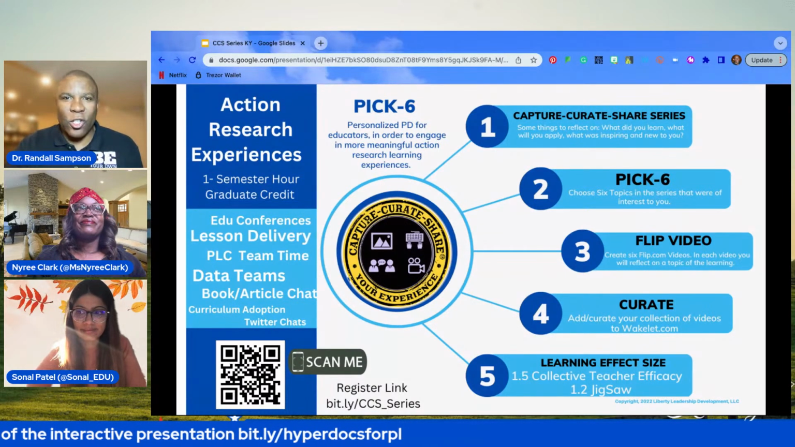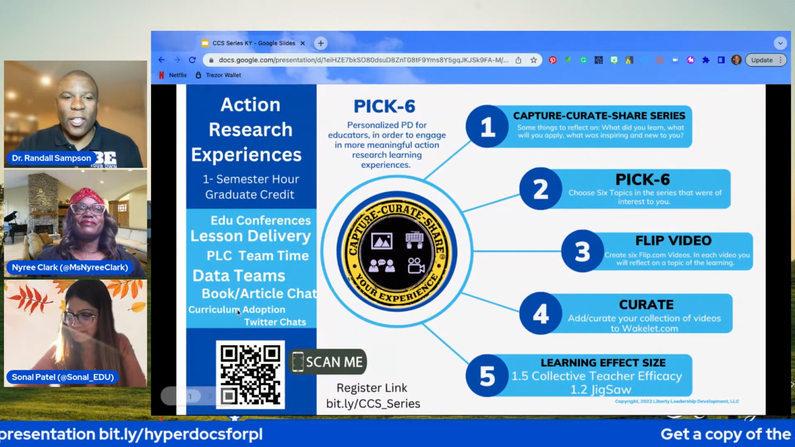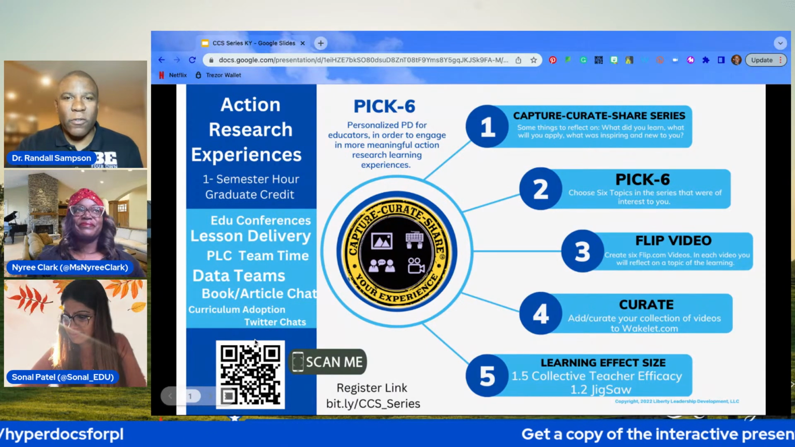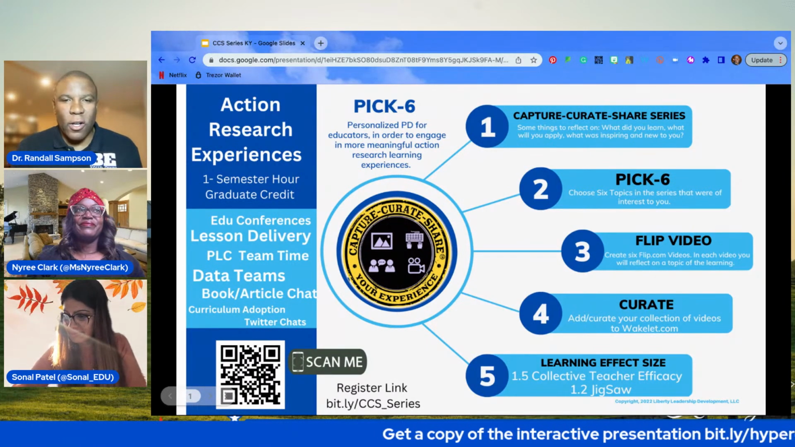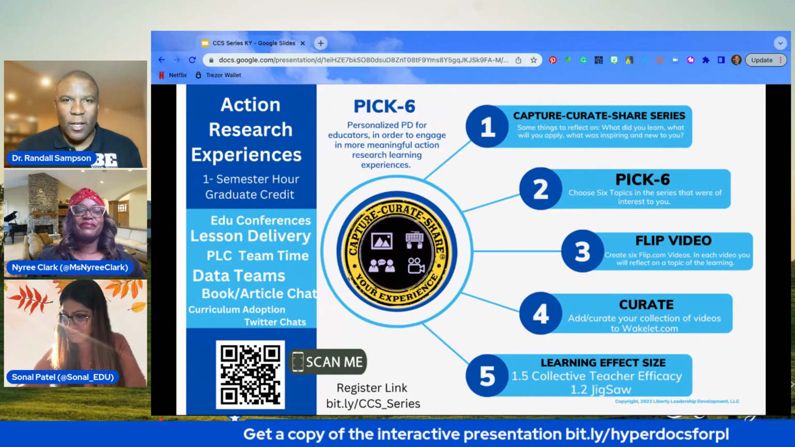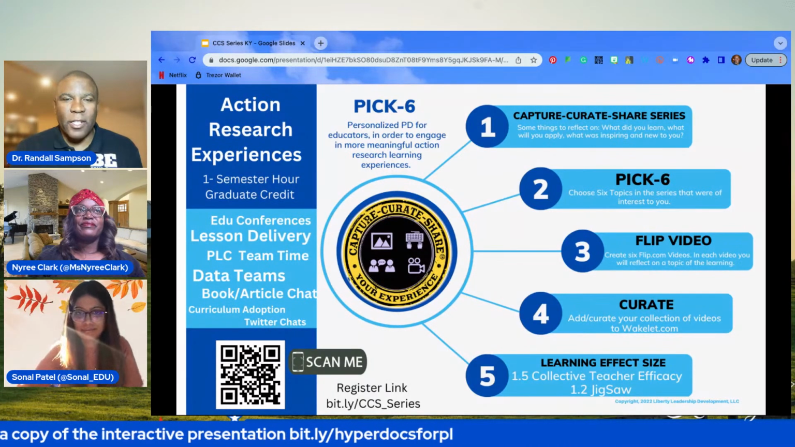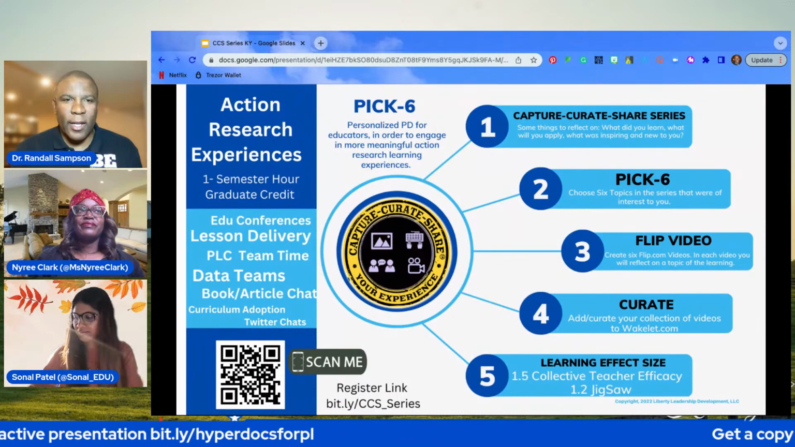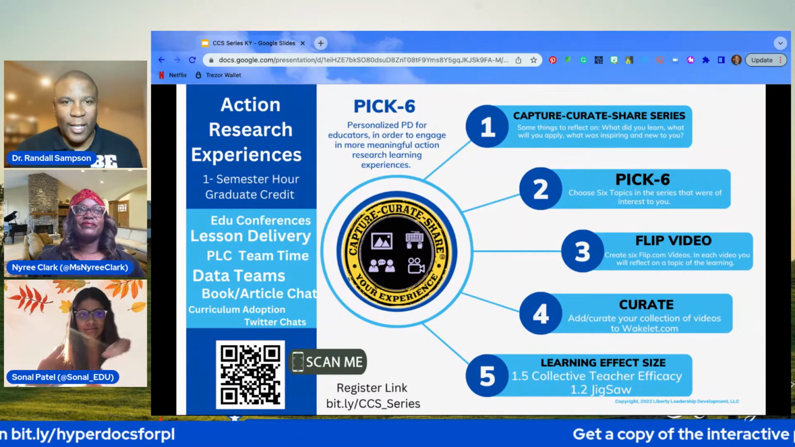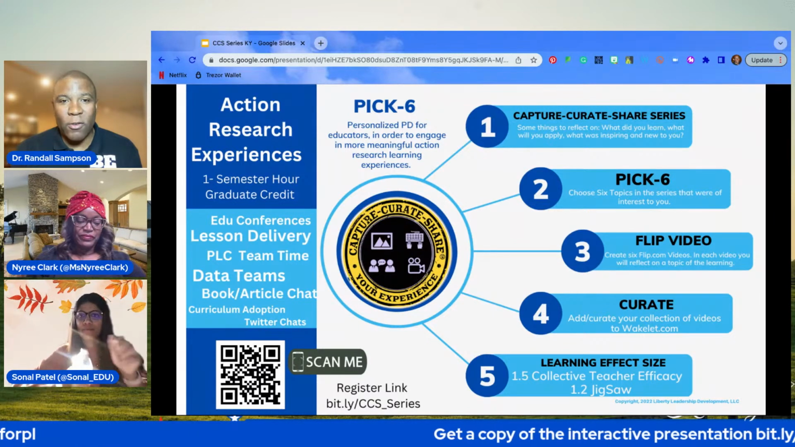And this is how you do it. Basically, you can scan the QR code. This will be just for the Kentucky teachers out there. You scan the QR code and it takes you to a Google Doc and form. And you fill in information about what school you're in, what district, so we can authenticate that you are the Kentucky teacher that's going to get the free 1 semester hour graduate credit.